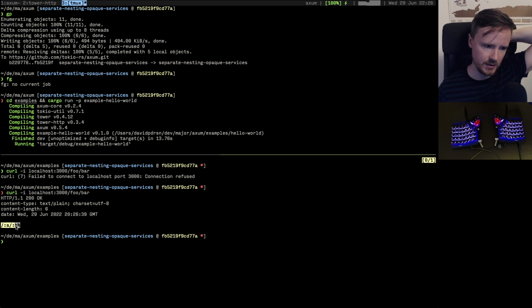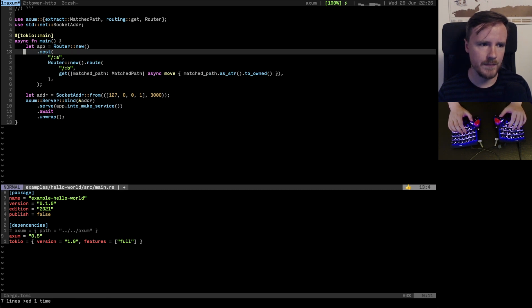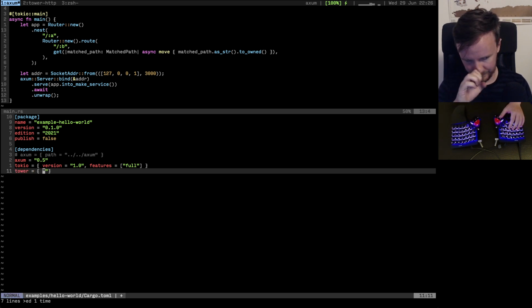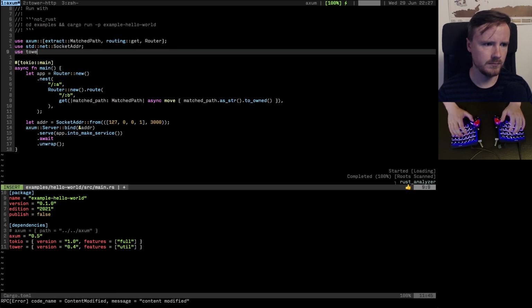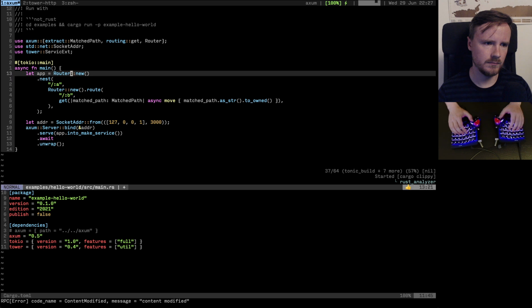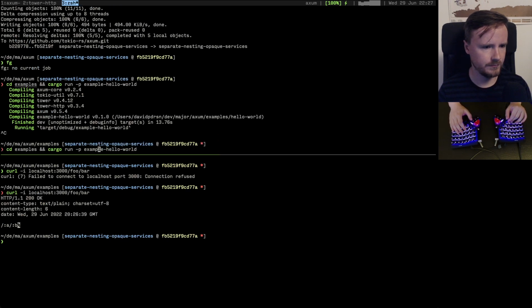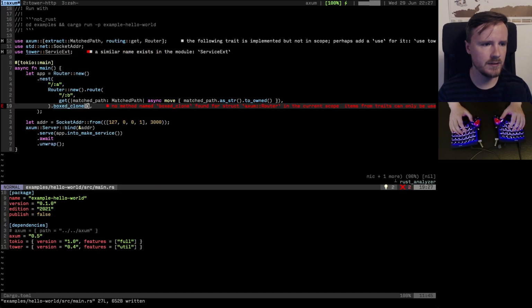Yeah, so in this case it sees the whole path, and that's because it's just a regular router. It sort of notices that. And if we add tower version 0.4 with the util feature, then here we can say box clone. That's just to make it an opaque service so that the old version of Matchit will see it.